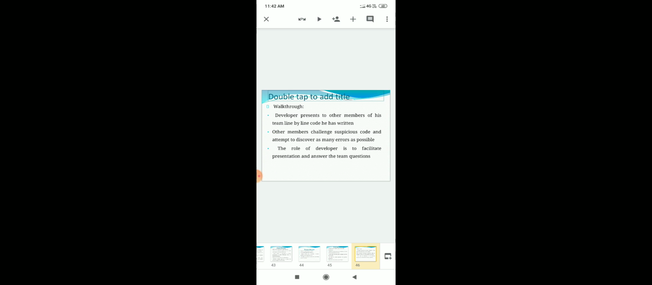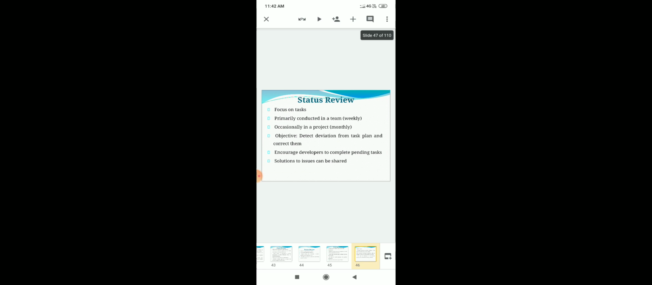Another is walkthrough. Here, the developer presents to the other members of the team the code he has written, line by line. Other members challenge suspicious code and attempt to discover as many errors as possible. The role of the developer is to facilitate the presentation and answer the team's questions.